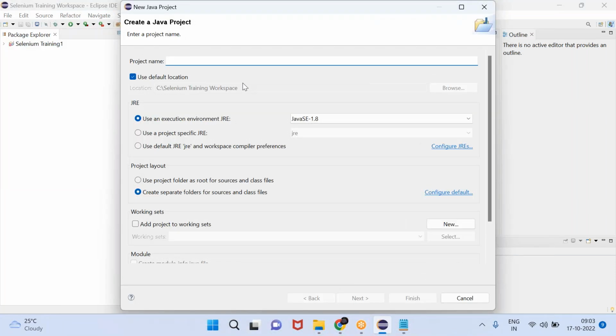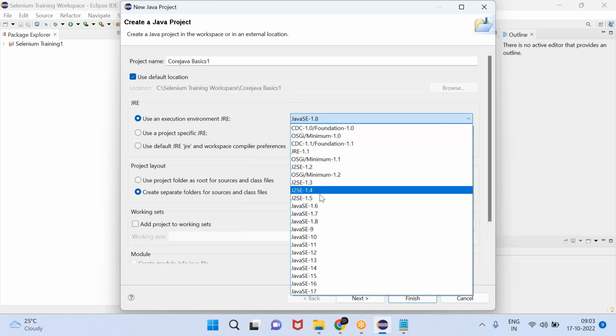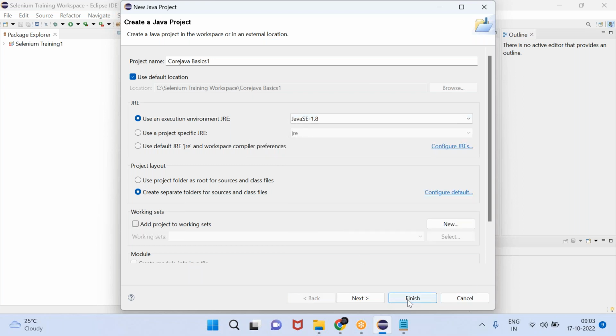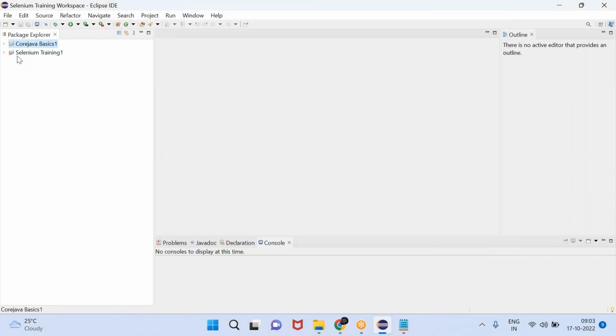In total, 3 ways we can create a project. Code Java basics one. Okay. While creating the project, you need to select this version because we installed Java SE 1.8. Then click on finish. Once you create the project, you will get this greater than symbol. Click on the greater than symbol. You can see this JRE system library. Without this JRE system library, you cannot write any single Java code.